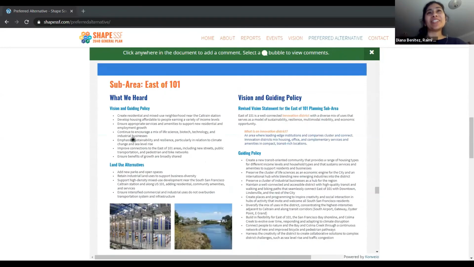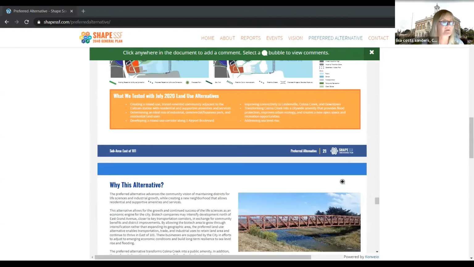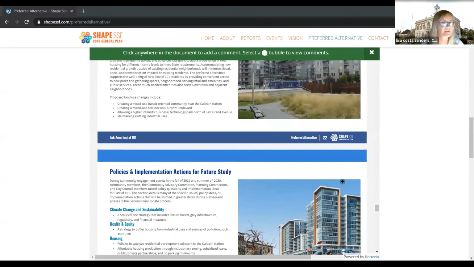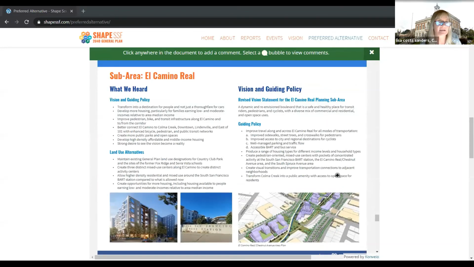All right, Lisa for East of 101. Good evening. I do not see any comments on East of 101. I know it's a bit far down, so maybe people needed some more time. You can certainly save that link and go back to it later, and please provide us some comments. We would really like to capture those. Yes, and then Megan for El Camino.